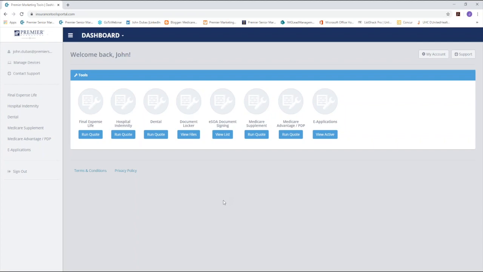So if we look at the menu when we're in the dashboard, it tells us that we have an opportunity to run final expense life quotes, hospital indemnity programs, dental programs, and we can store and collect the scope of appointment with this tool as well, which is very helpful. It also gives us the opportunity to quote and sell Medicare supplements with an e-app function and get additional information on Medicare Advantage and PDP programs.